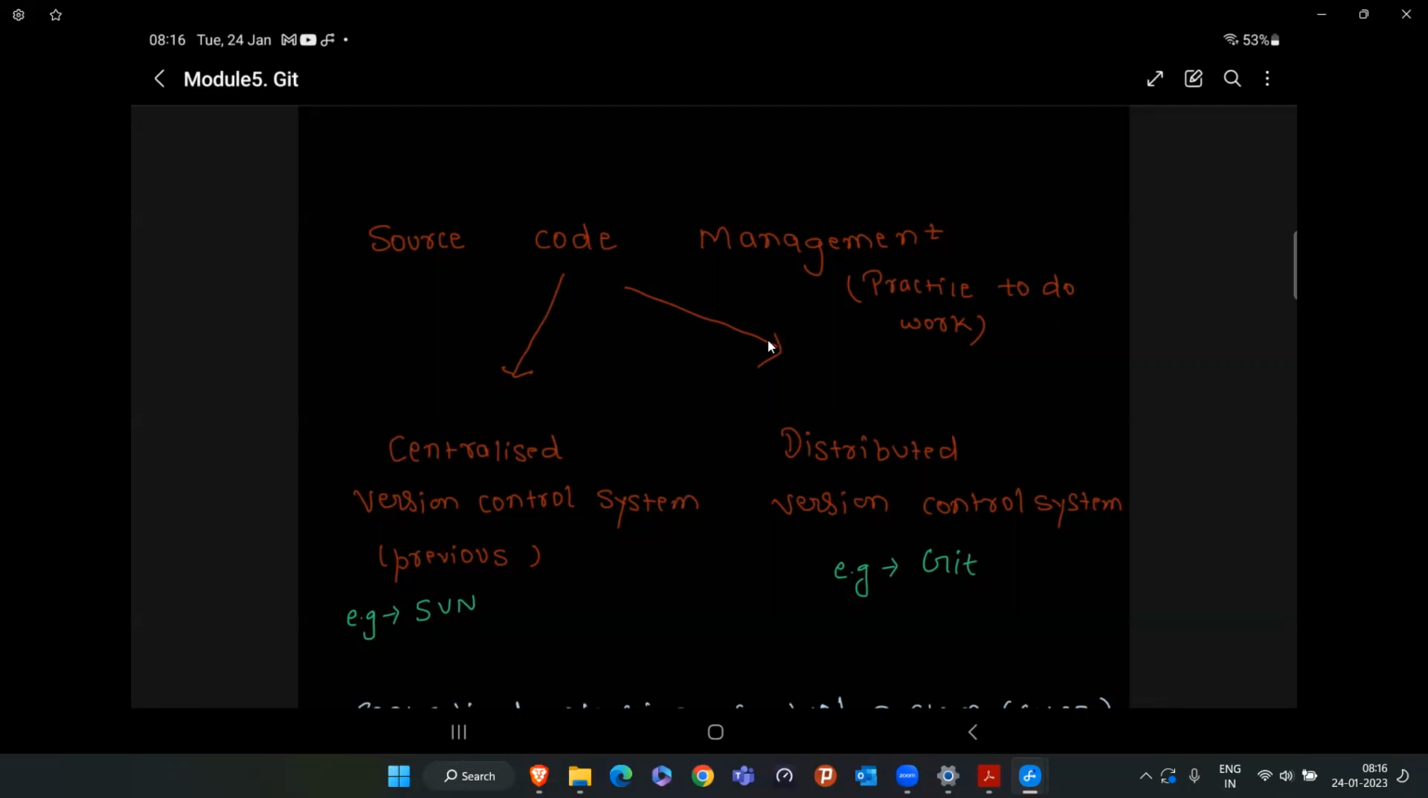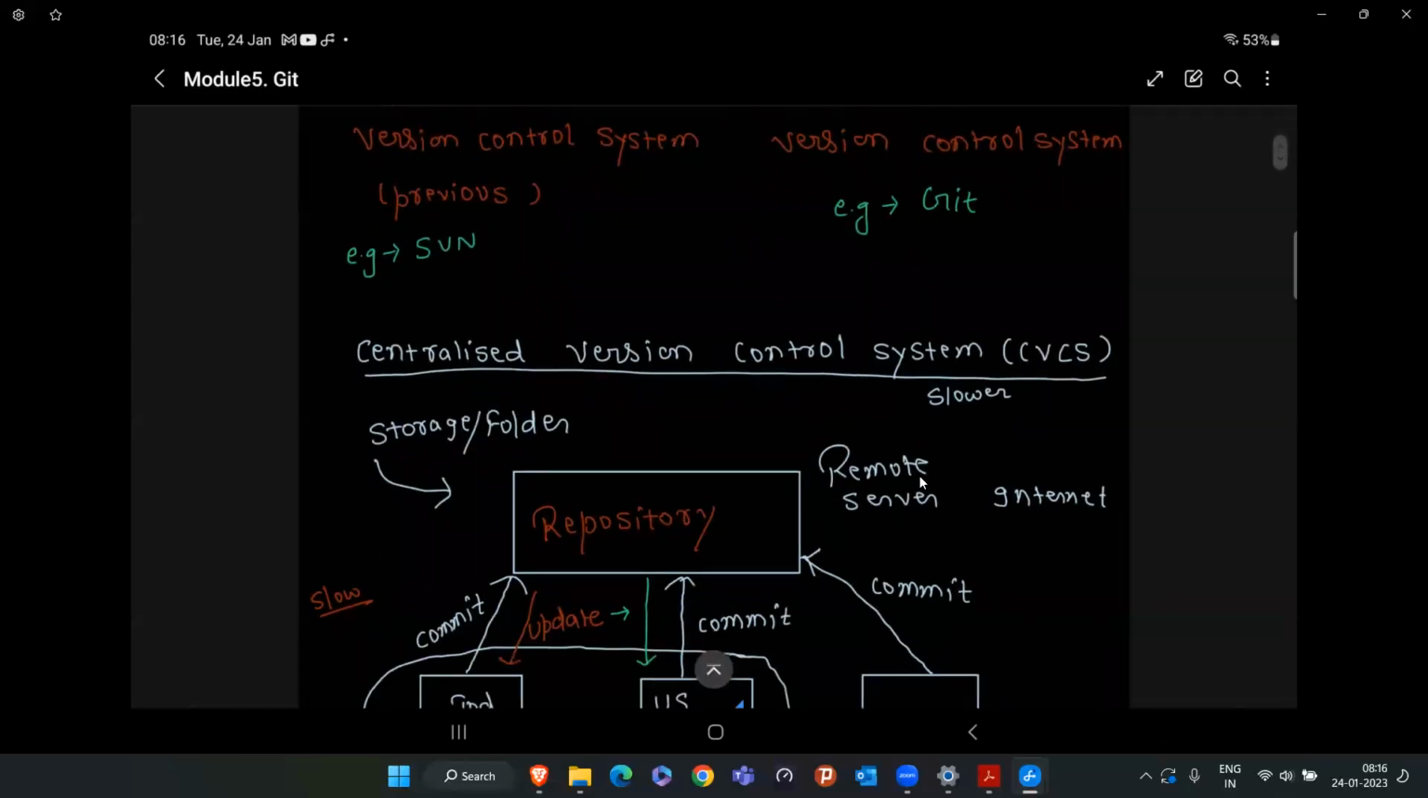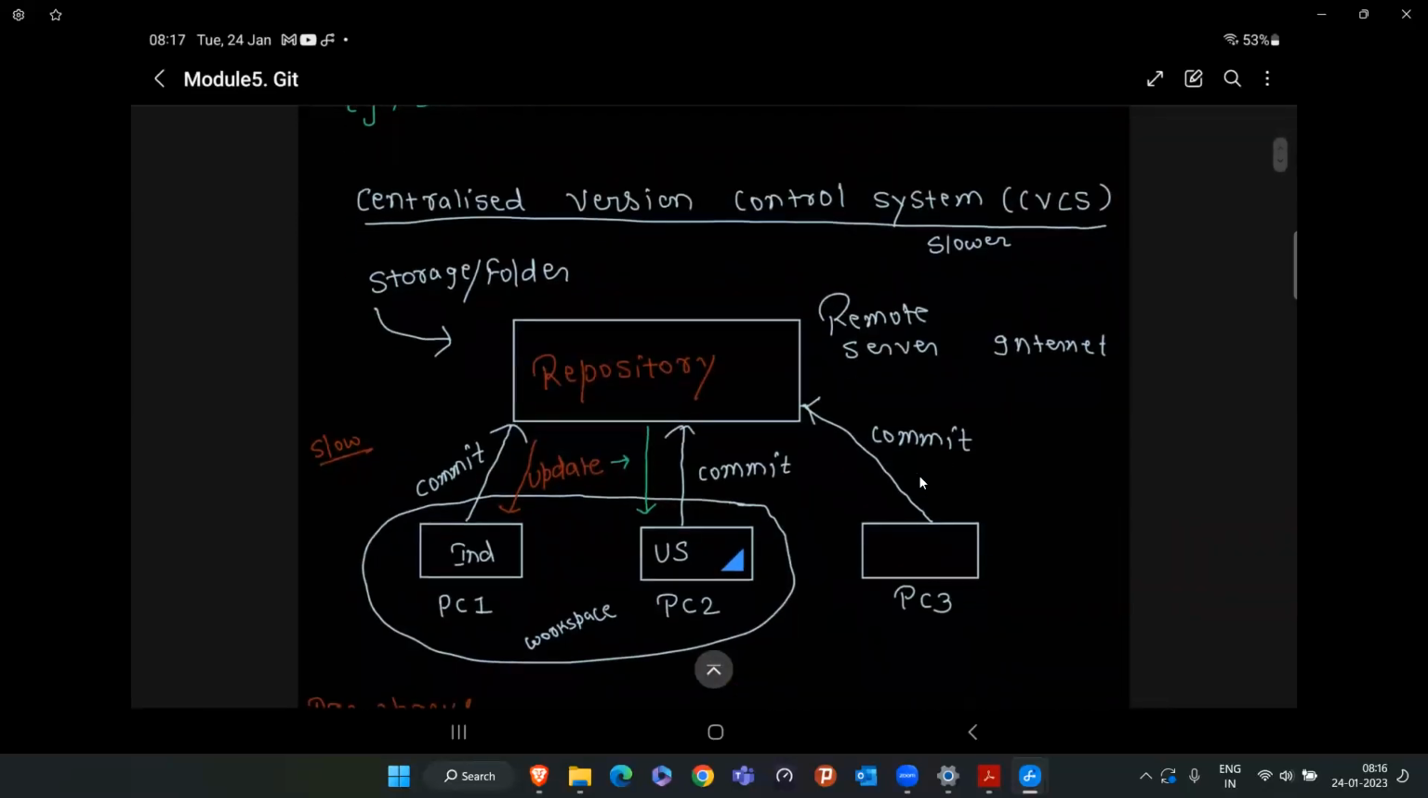But before this, you have to understand an example of a centralized version control system. If somebody asks you, you have to say the SVN tool. The distributed version control system example is Git. Here I have written "previous", because it was used previously, but now mostly companies are using distributed.